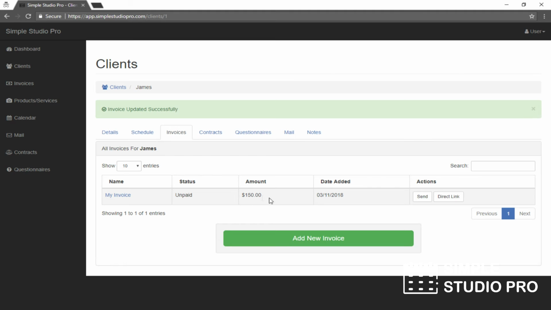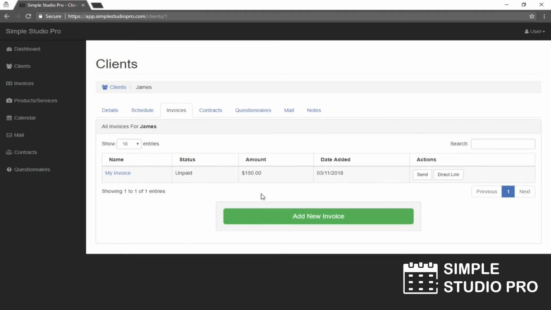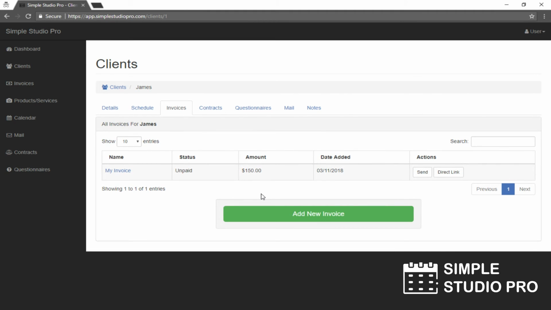And you can see my amount has changed here. It's going to be 150 down. And then it is going to send them, in this case, the newborn session we created for them was $500. So it's going to ask them for the remaining $350 on the day of the session.